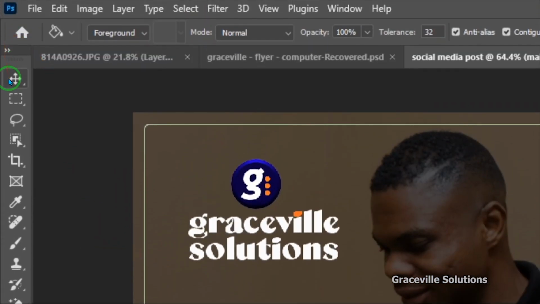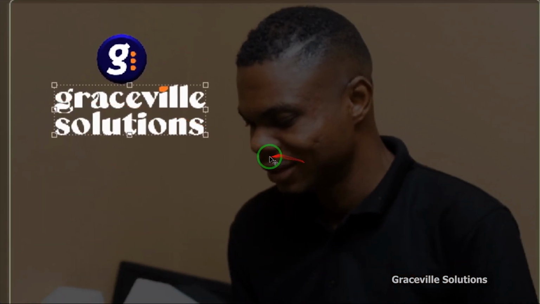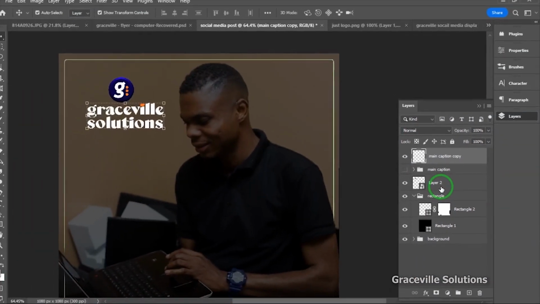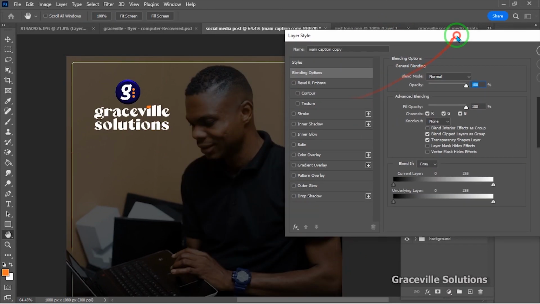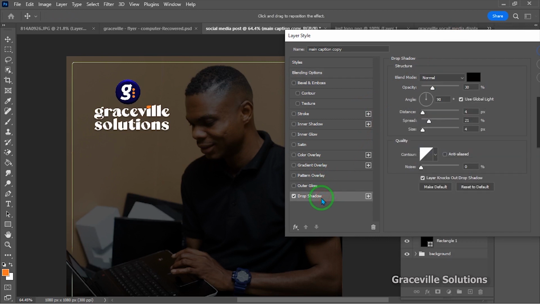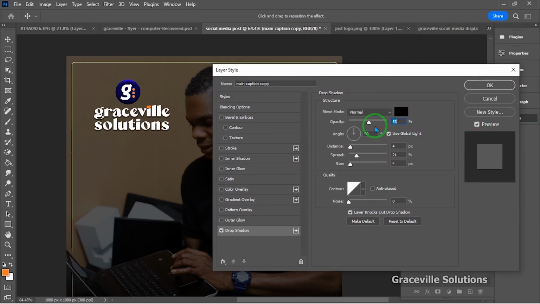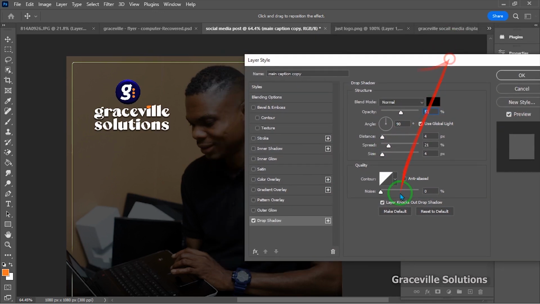So I drop my text, my paint bucket tool. Next up I'm going to come to the layer I just rasterized, and I'm going to add some effects. I'm going to right click and go to blending options, and then give it a drop shadow. I'm going to increase it, so let the text come out.